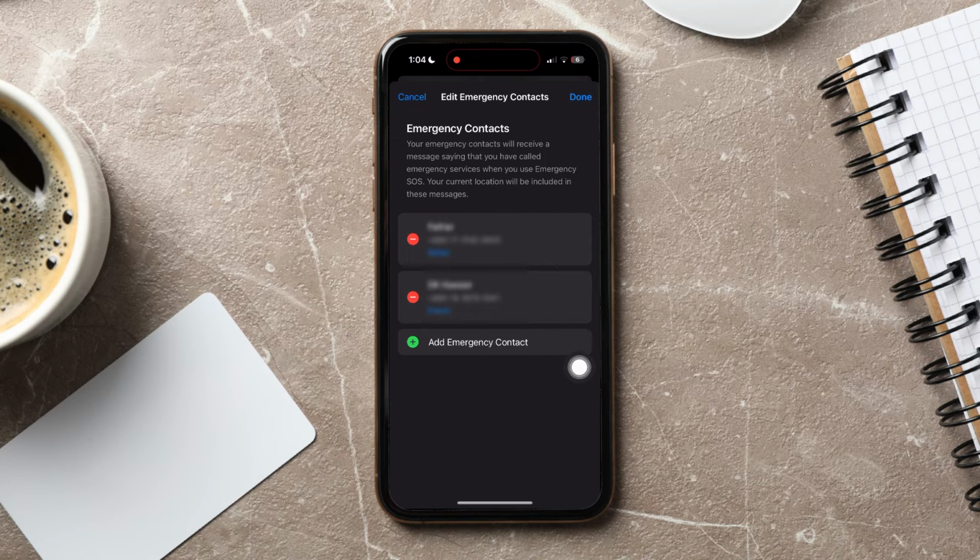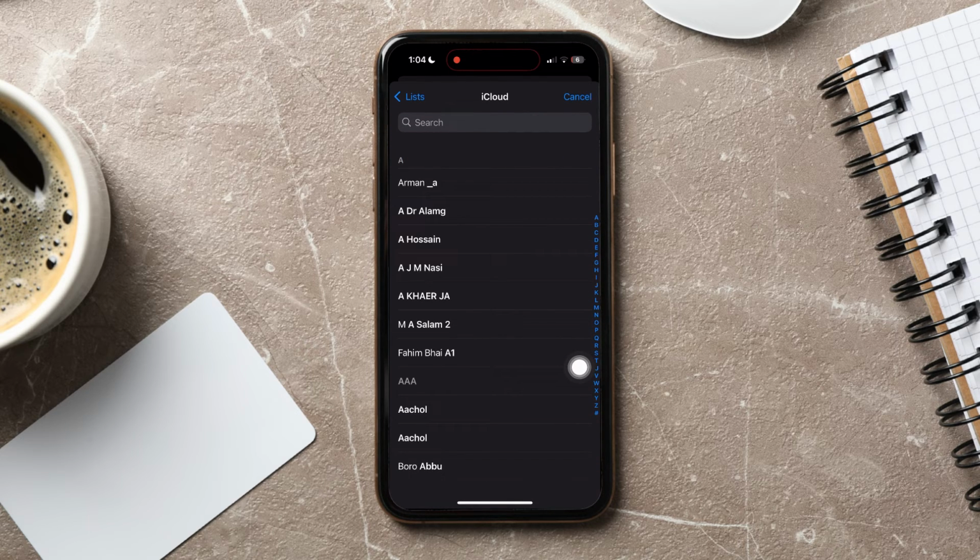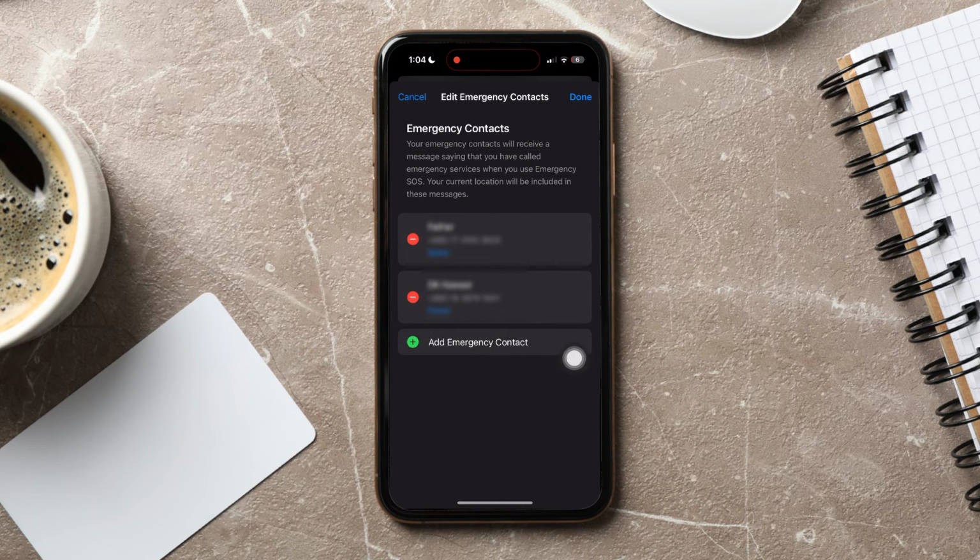Then, tap on Add Emergency Contact below if you want to add another contact. And then, select the contact you want to add from here. After that, tap on Done. Following these steps, you can easily change emergency contact on iPhone.